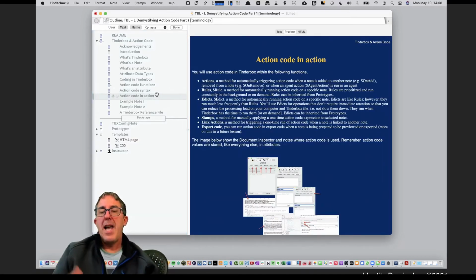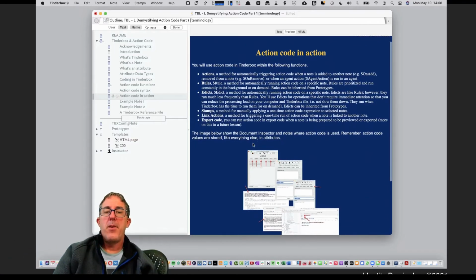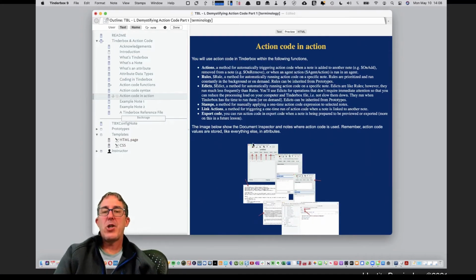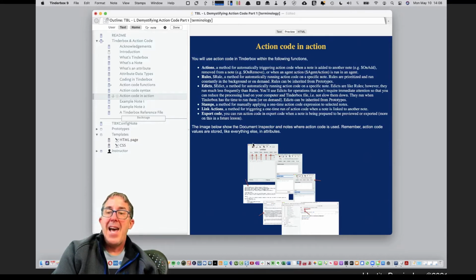Now, when you're putting action code into action, how do you do that within Tinderbox? There are a number of ways that action code is used in Tinderbox. One is actions themselves: a method for automatically triggering action code when you're, for instance, adding a note onto another note, essentially creating a container, or when you're removing a note from another note, or when an action in an agent is occurring. That's another way to do that, and we'll do that in a more advanced lesson later.